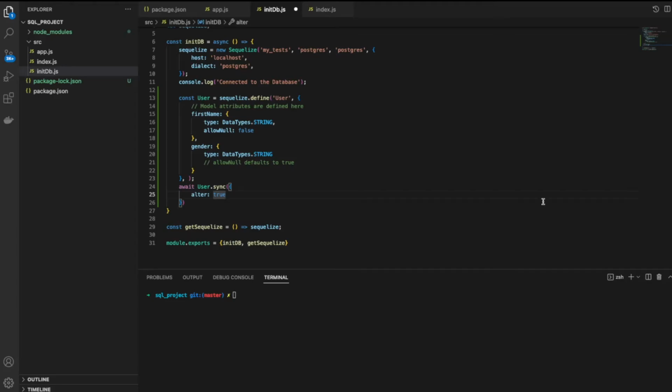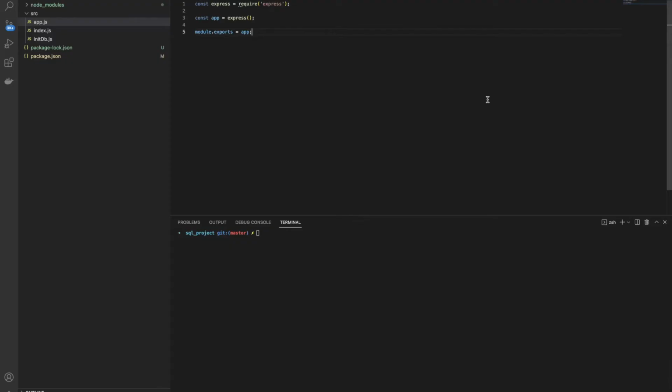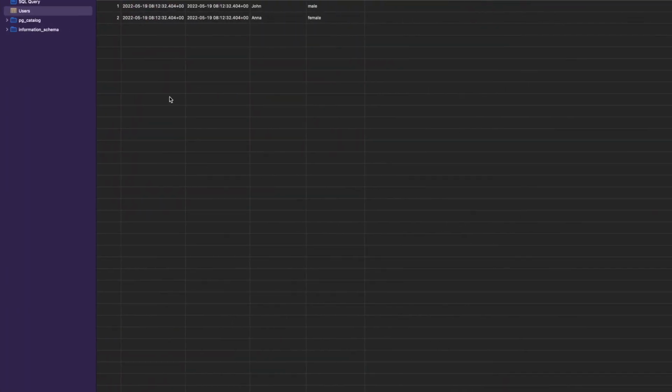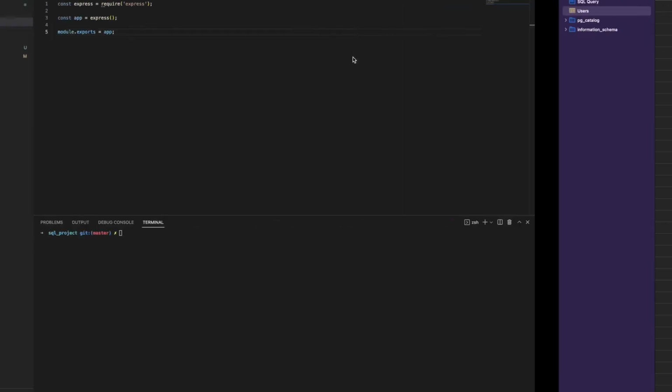So, after we defined our user model and we already have our node server running, we want to create a new post route that is going to receive attributes from the user and will fetch only the relevant entities from our database. Before we begin, I want to show you two rows that I already inserted into our database. The first one has first name John and gender male. The second one is Anna and she is female.